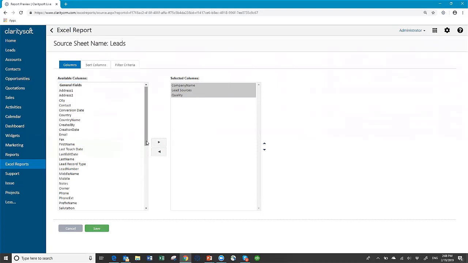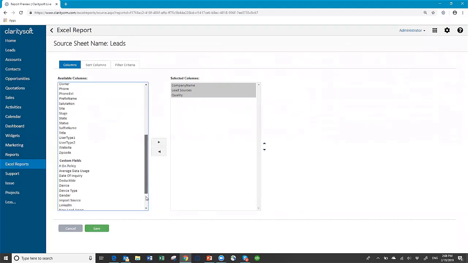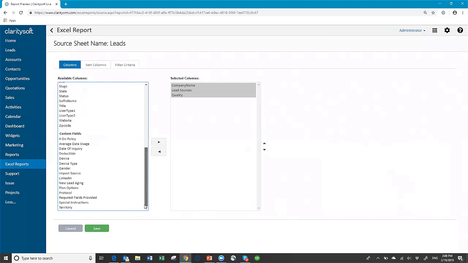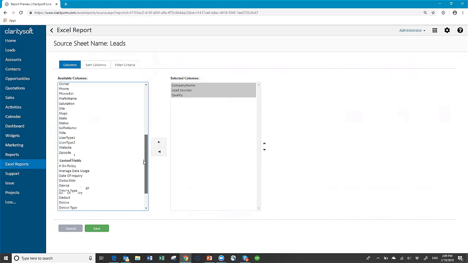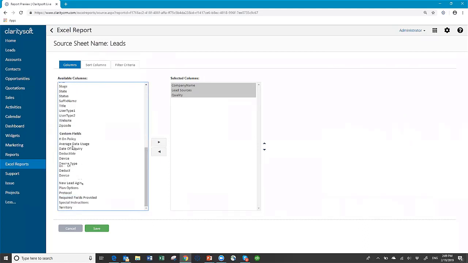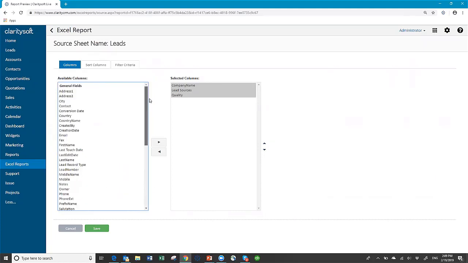Now you would also have access to your custom fields. Remember, in these lists for reports and for filtering, your custom fields are always at the bottom half. The top half are the ClaritySoft fields, and they are in alphabetical order. So if you don't see your custom fields, just continue to scroll down and you will see your custom fields down there. So they're always at the lower half of the list.